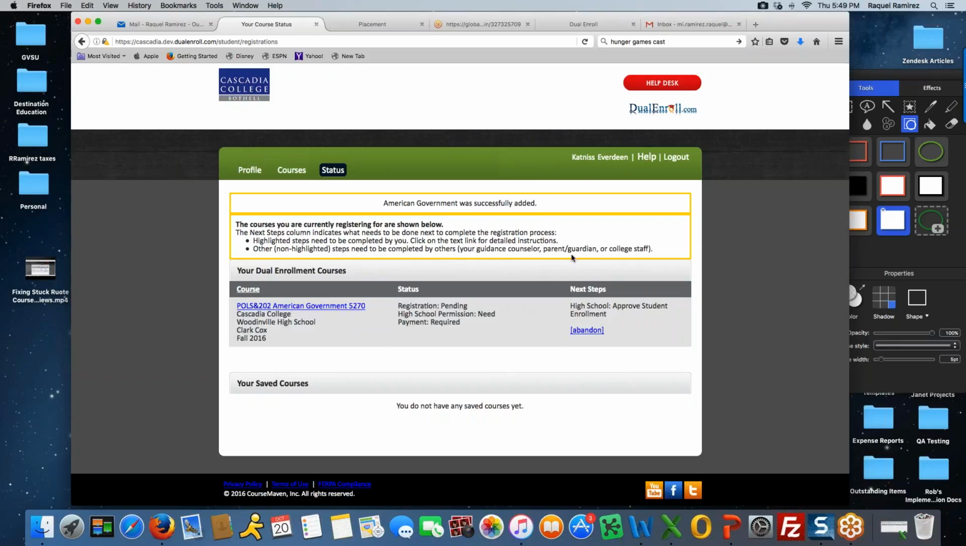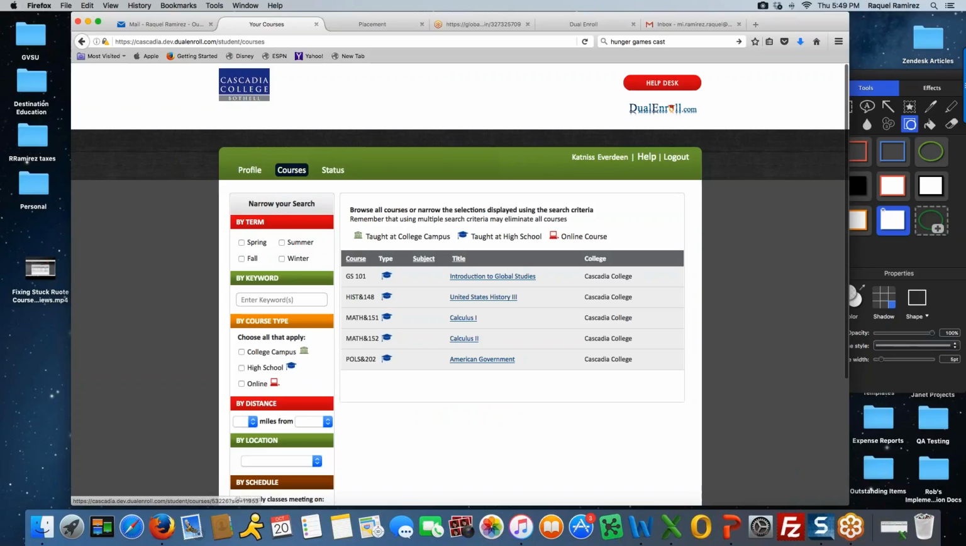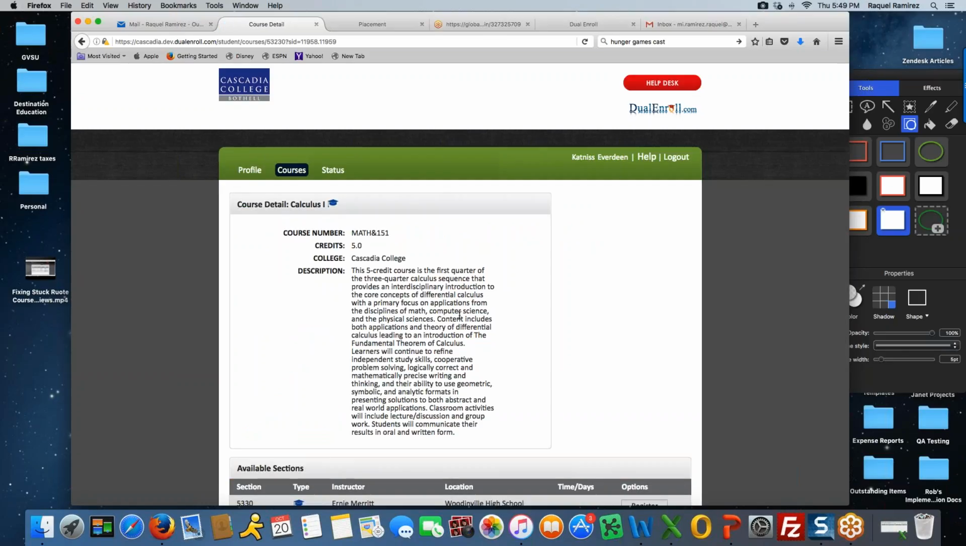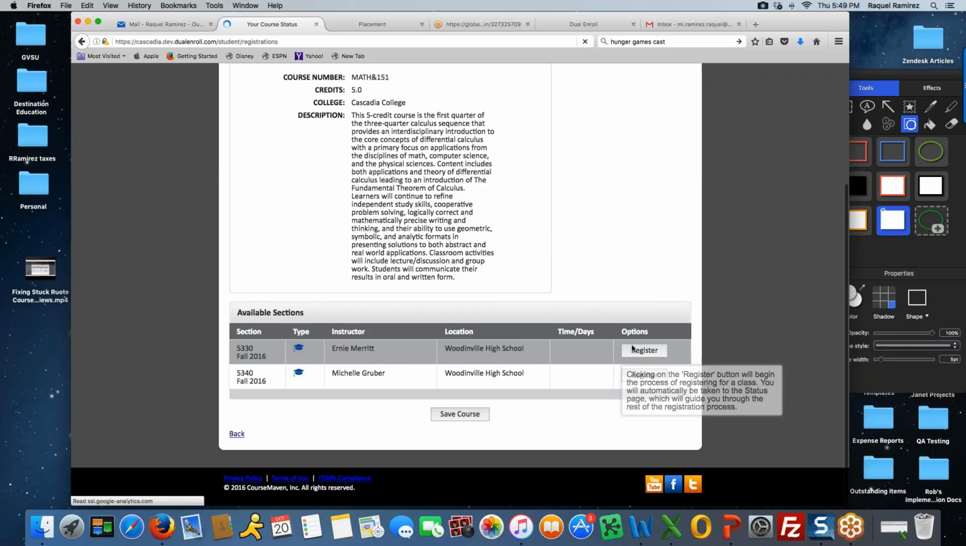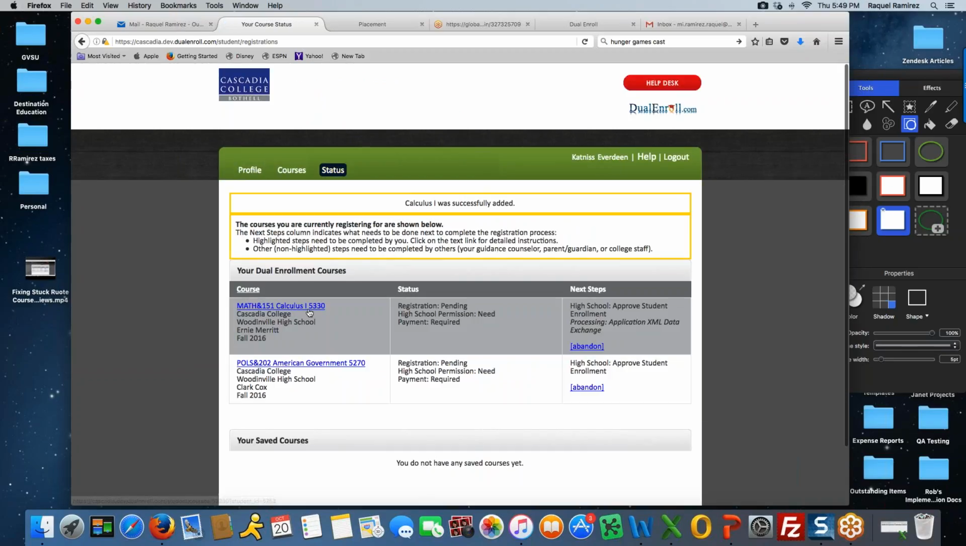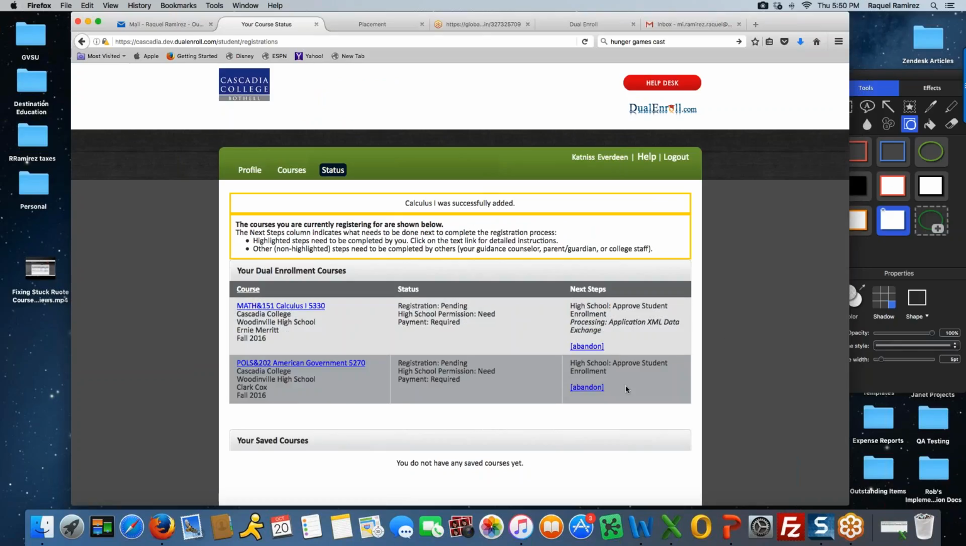If the student wants to add additional courses, all they have to do is go right back to the Courses tab. So I'm going to click on the Courses button, and I'll be taken back to that list of courses that I'm able to take. If I want to take another one, like let's say Calculus, I click on the class. Again, there's a description. I select the one section, click Register, and it shows that on my status screen. So I can see the 2 classes that I have asked to take, calculus and American government, as well as the sequence of steps that have to occur after that.